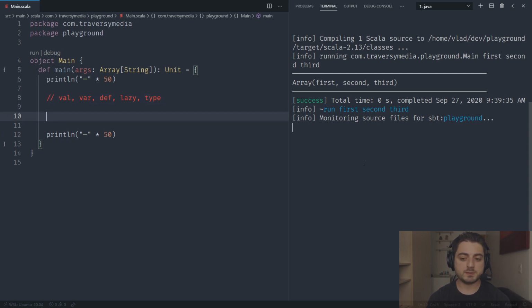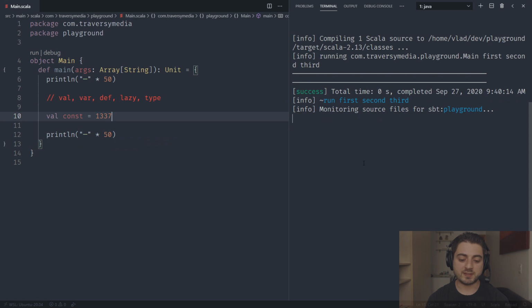Okay, the very first one is a val, and it is similar to constants in JavaScript, and therefore I'm going to name it const. Okay, I hope it's not too confusing. So we're going to do val const is 1337. Okay, now this is not just syntax. Scala is not just fancy syntax. In most languages, you cannot do something like this. This is an expression, and therefore it can be a bit more involved.